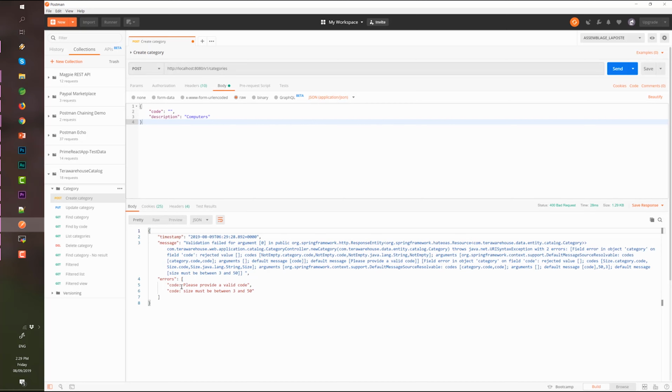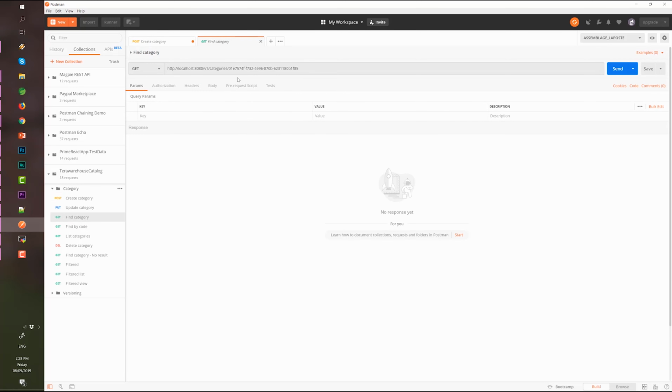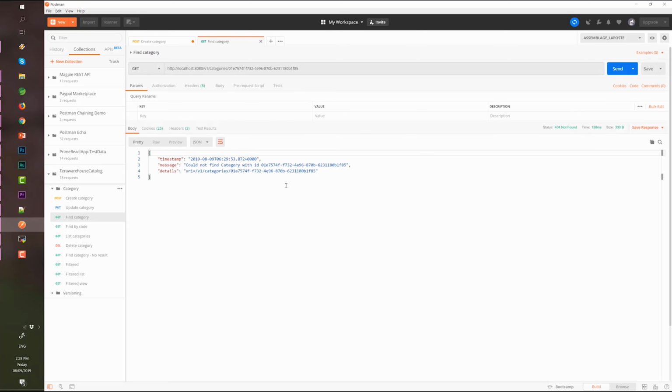So we have the code, please provide a valid code because we didn't specify any code, and the size must be between 3 and 50. And this is the find by category, which we have a UID that doesn't exist. So it returns this formatted error from the method 1. So could not find category with ID.